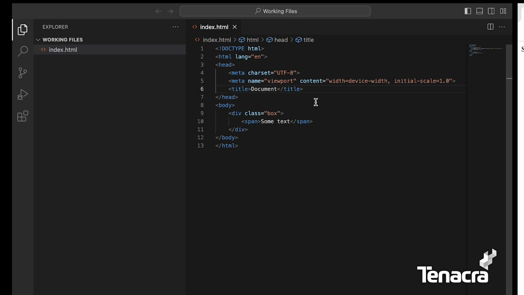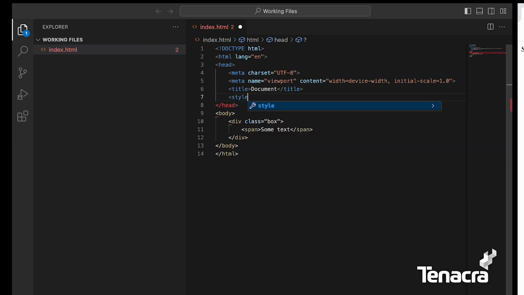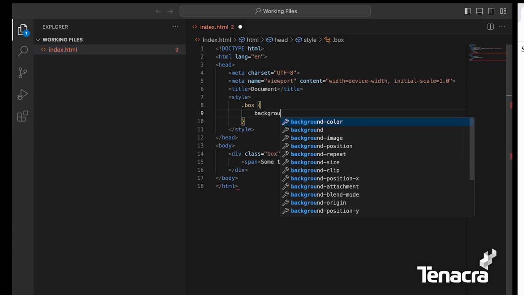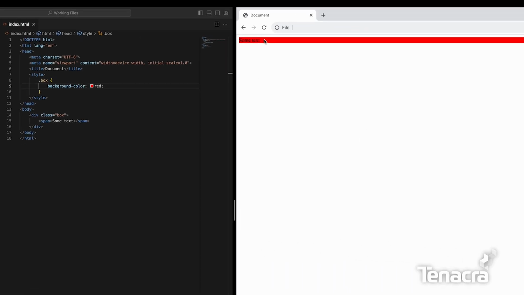Normally you would have your CSS in a separate file, but for this demonstration we're just going to have it within the document. So in the head, I'm going to put style, and we're going to start building out the classes. So we have box. So I'm going to go dot box, give this a background color of red. We'll save it and refresh it. So definitely we have a background color that's red.